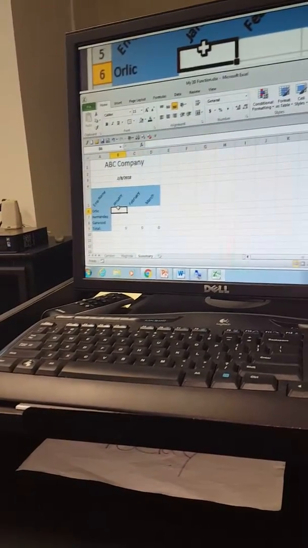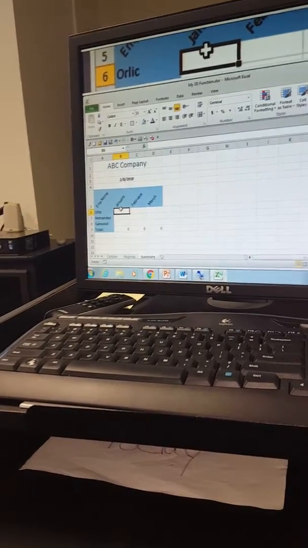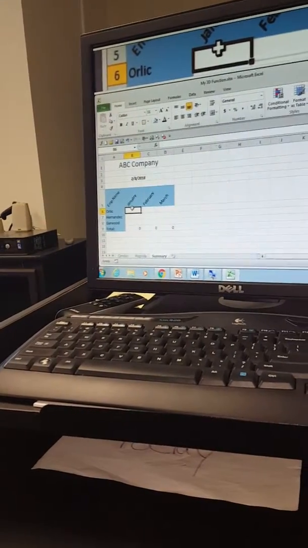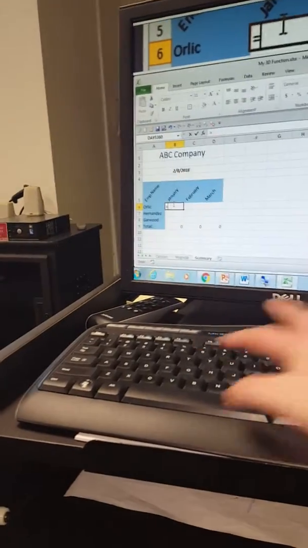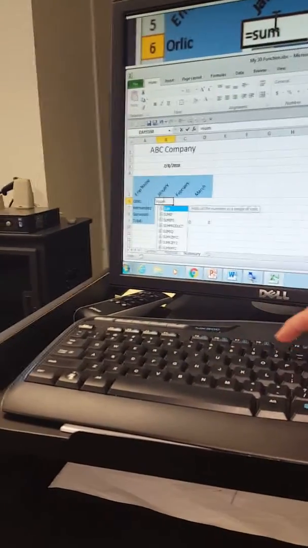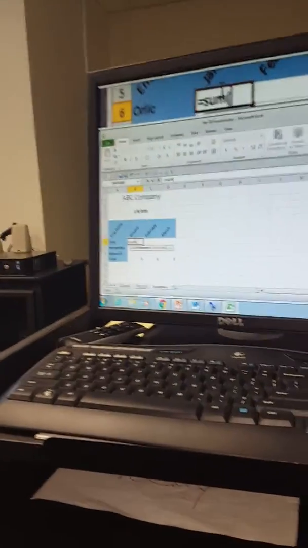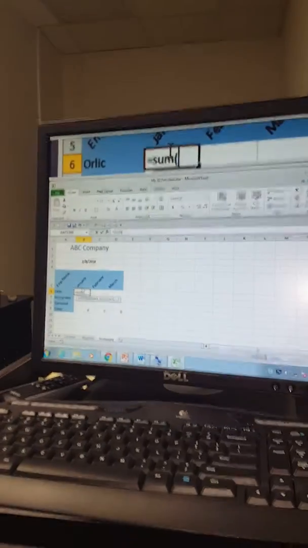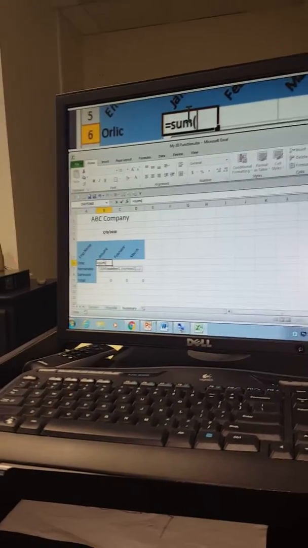Now, I'm activating cell B6, okay? That's B6. And the first thing you want to do is put in your function, right? Equals sum. Don't forget your left paren. So you can see that up there in the magnified view at the top.